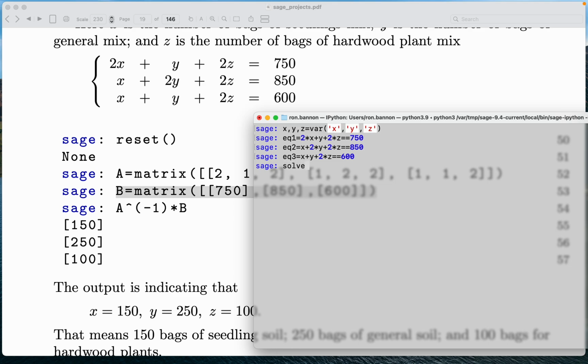And this is a system, right? So I'm going to solve, and there are 3 equations I have. I have equation 1, EQ1, equation 2, EQ2, and equation 3, EQ3. The list is put in square brackets, by the way. This is a list of 3 equations, and I want to solve it for x, y, z. That's a triplet. Again, if I make a mistake or I misunderstand something, it's going to tell me I made a mistake. Let's see what happens. Wow, look at that. X equals 150 as expected, y equals 250 as expected, and z equals 100 as expected.